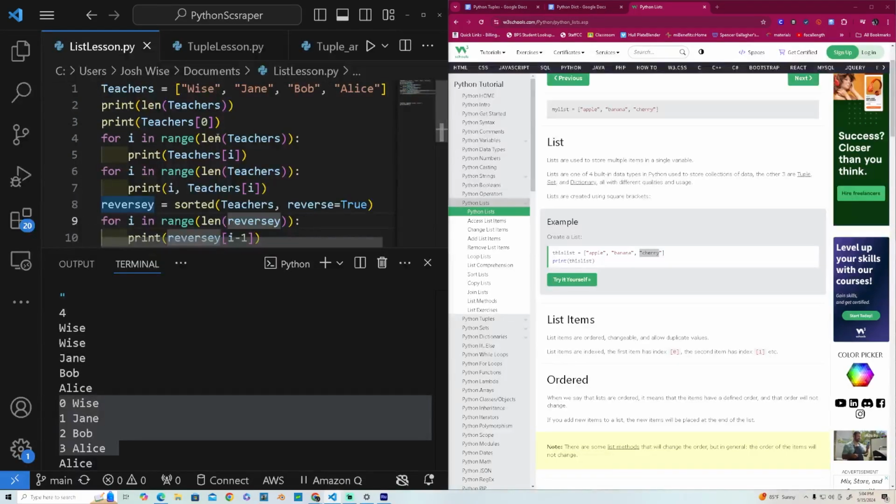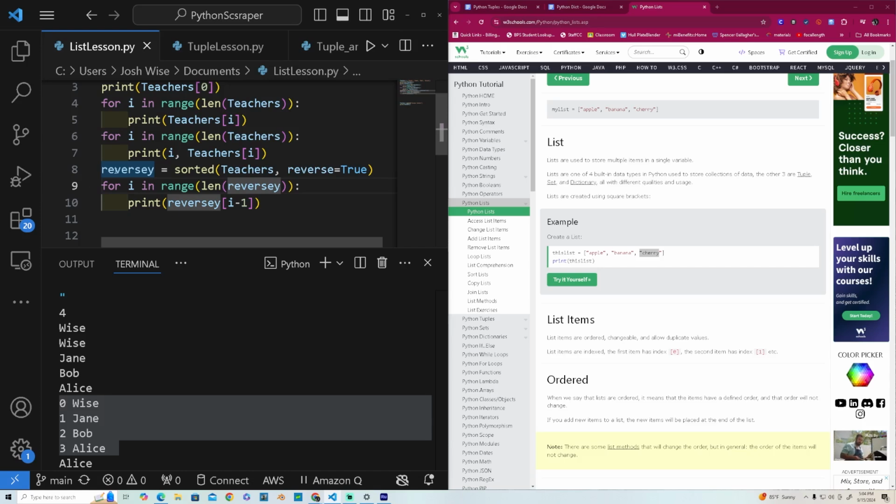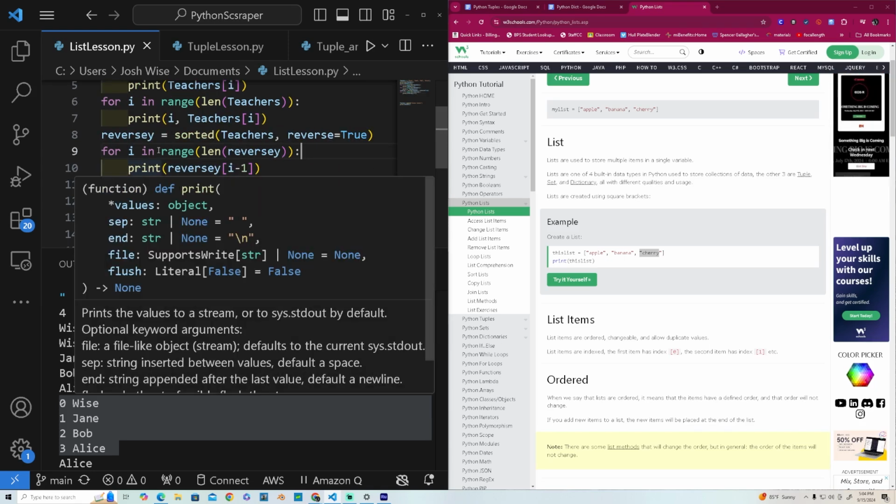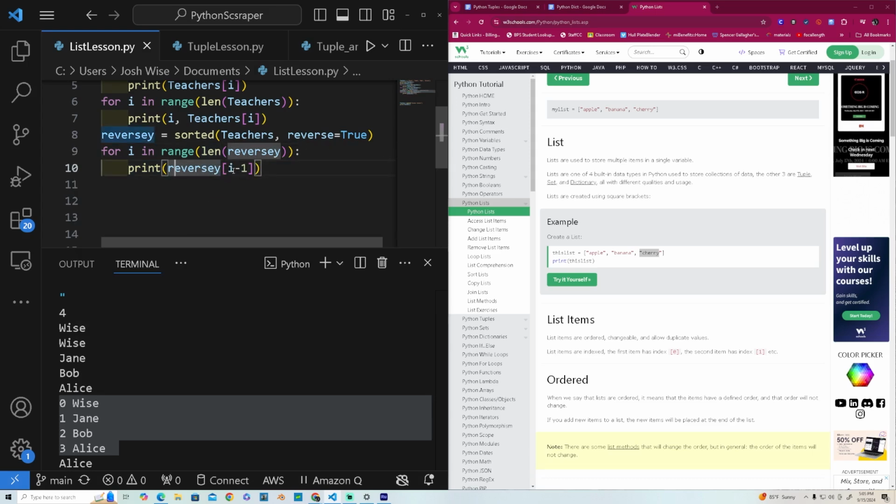This is still in memory as teachers, and this is saved under a new variable, aka a new spot in memory. So now we're saying for i in range, and once again, this counts up to the length of reverse C. We're just going to execute this block of code. So print is reverse C i minus 1.